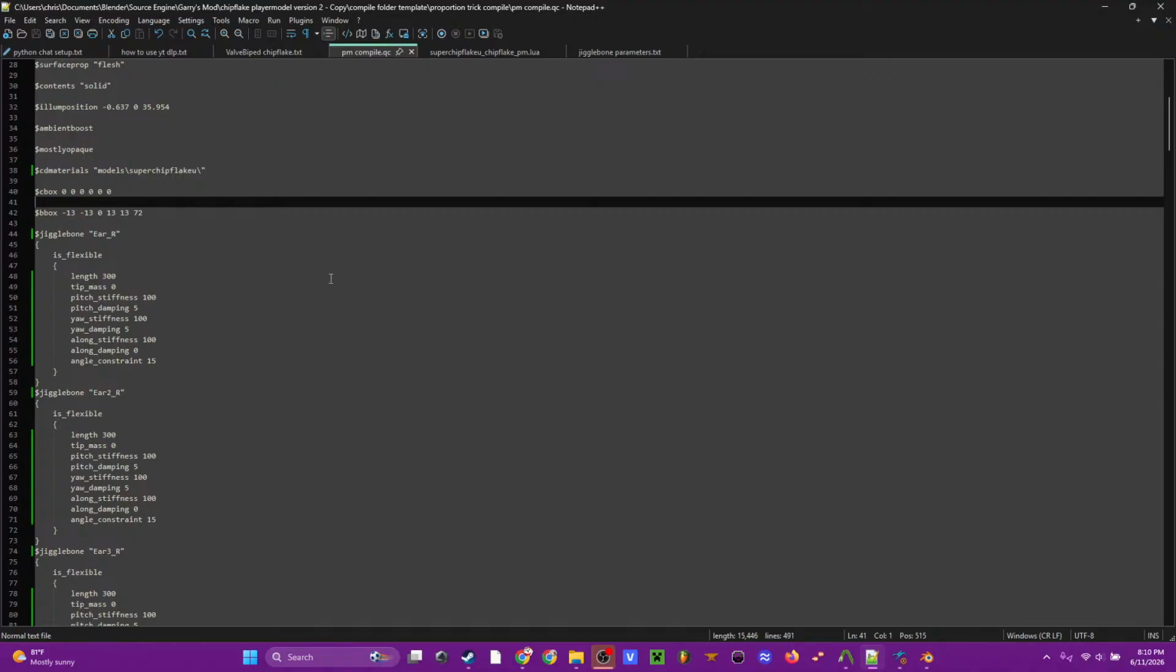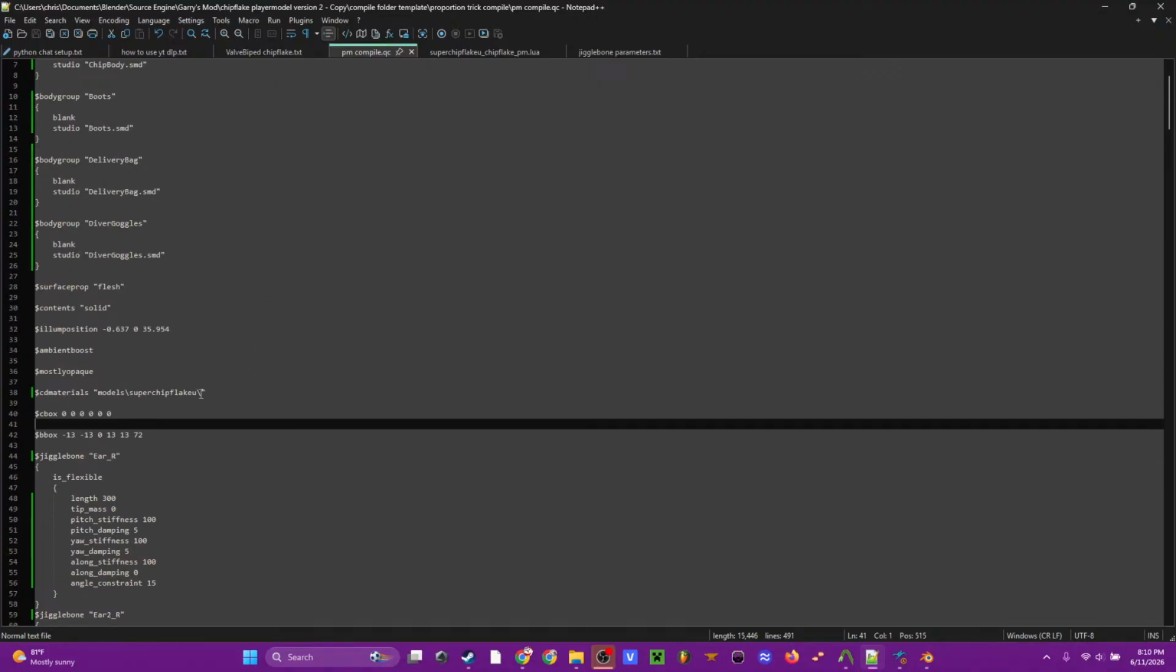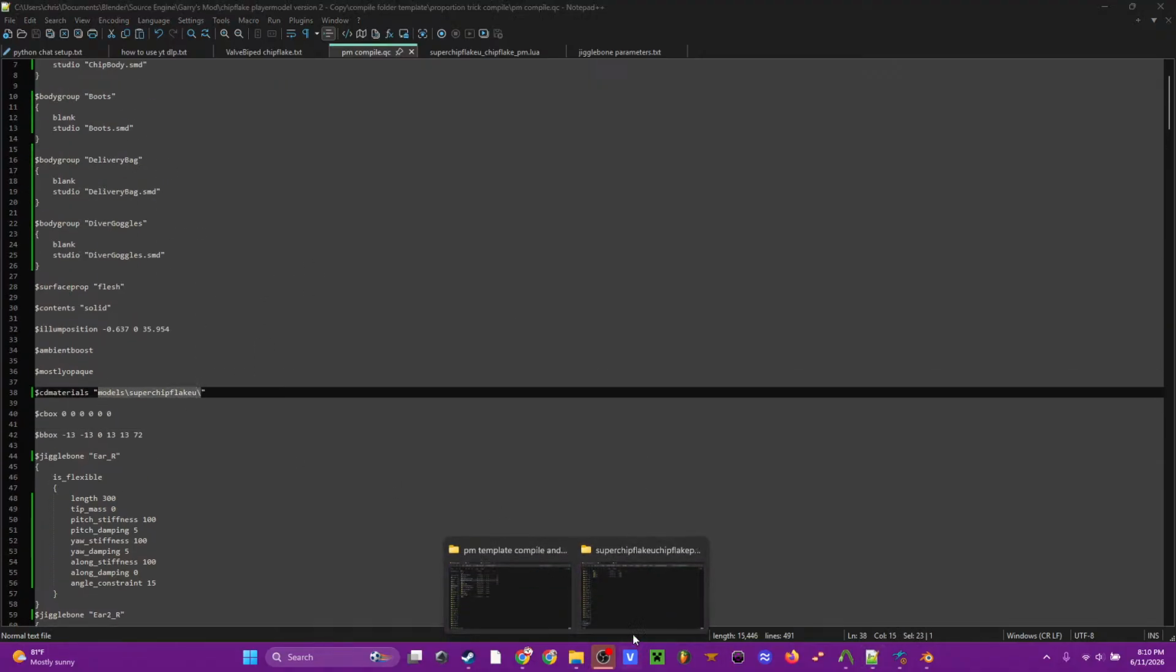Materials, what did I set the output to? Models, super chipflake. Ooh, okay.